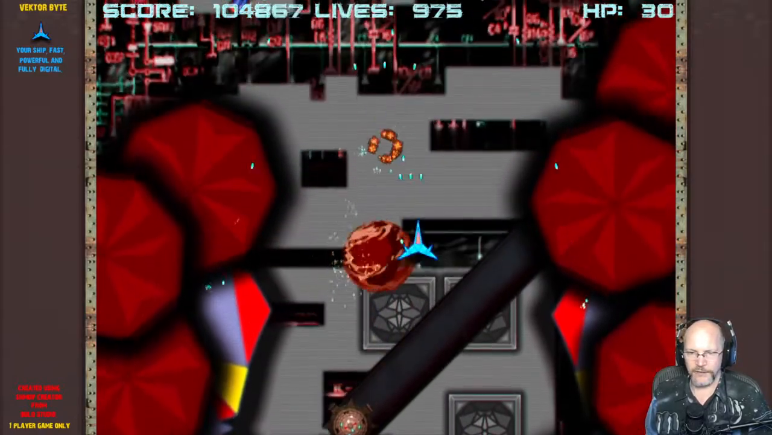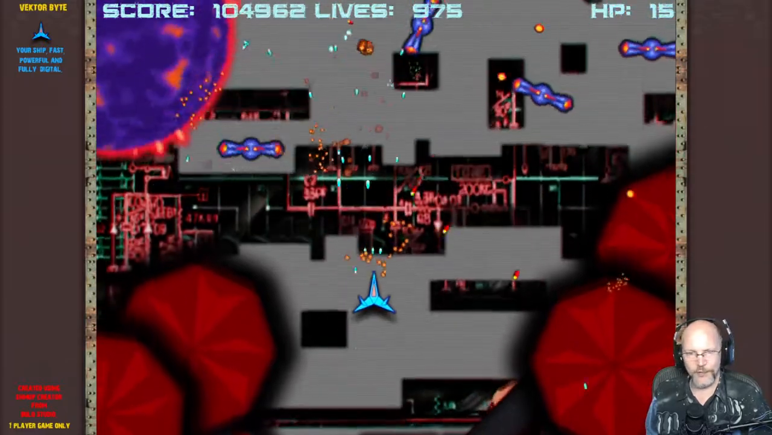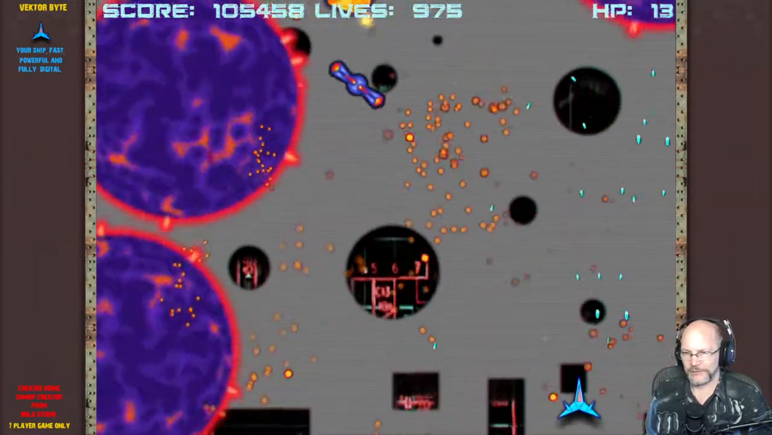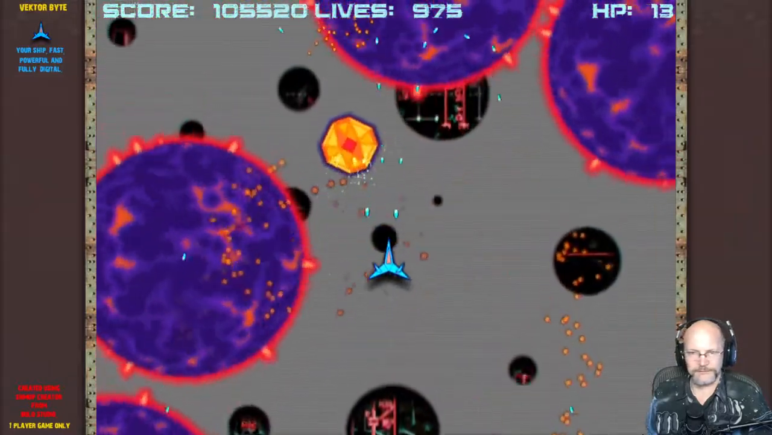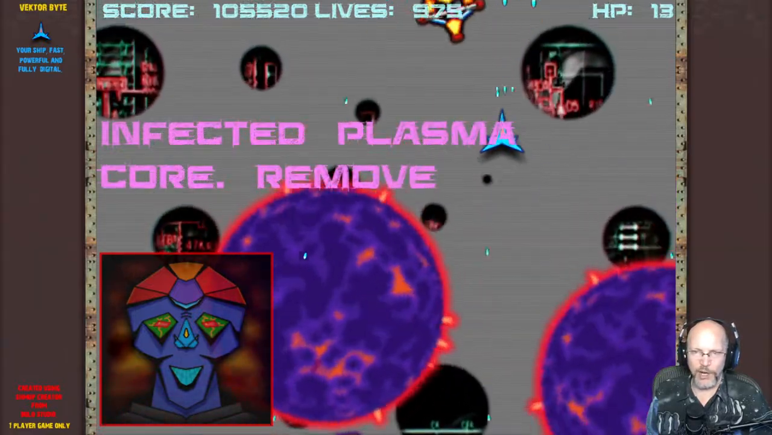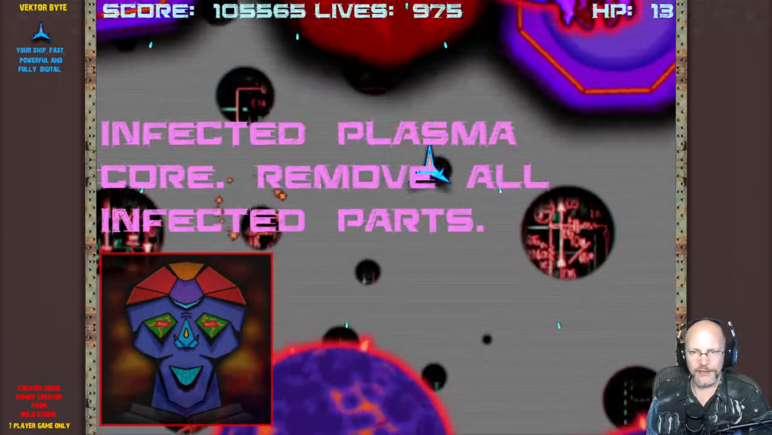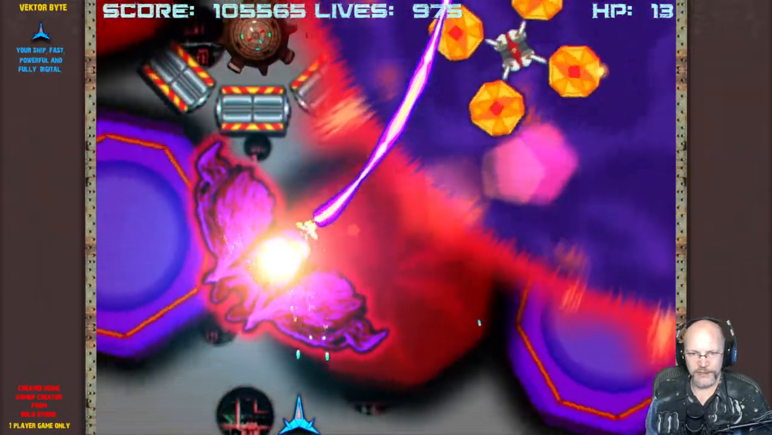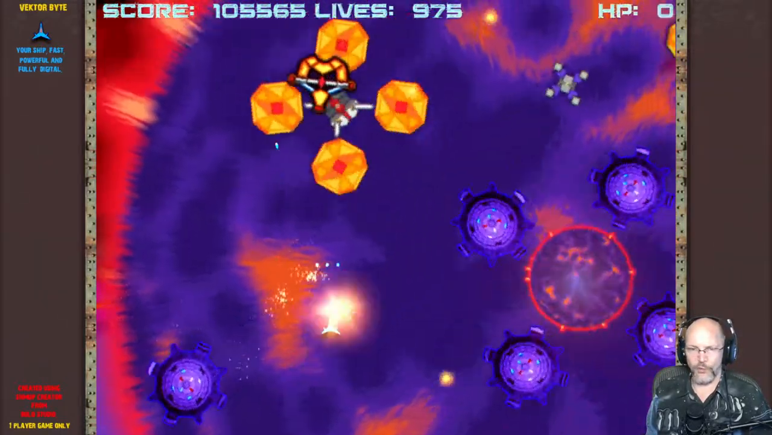It's tough. Oh, look at that. That's pretty cool. Like, what's it for? A planetoid? I feel like the ship moves a tiny bit sluggishly. Like, I want it to go a little faster. I don't know if there's a way to go faster. Infect a plasma core, remove it. It's all something somethings. Oh, crap. Whoa, what?